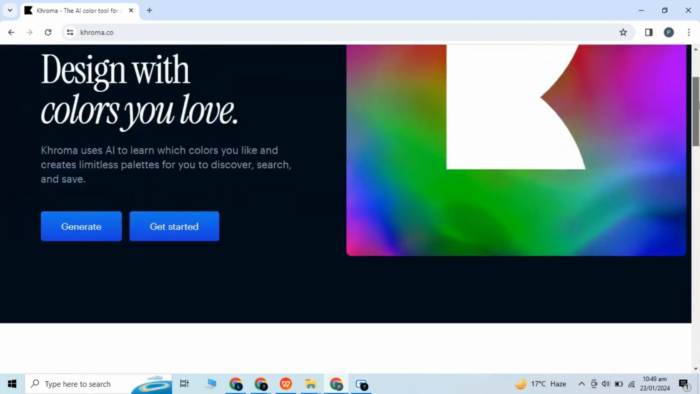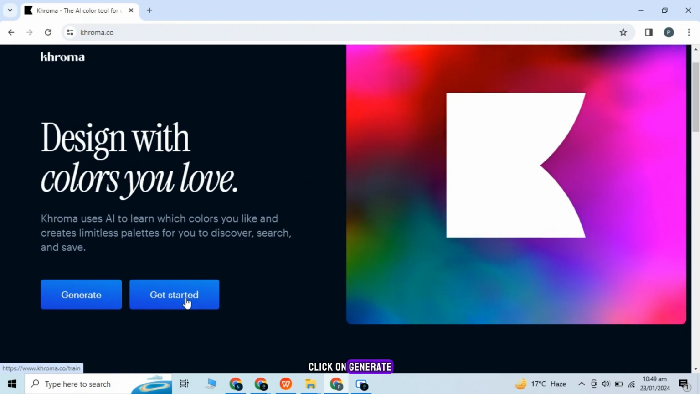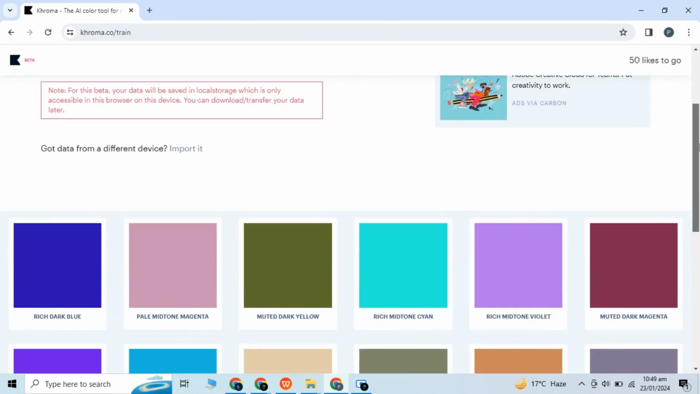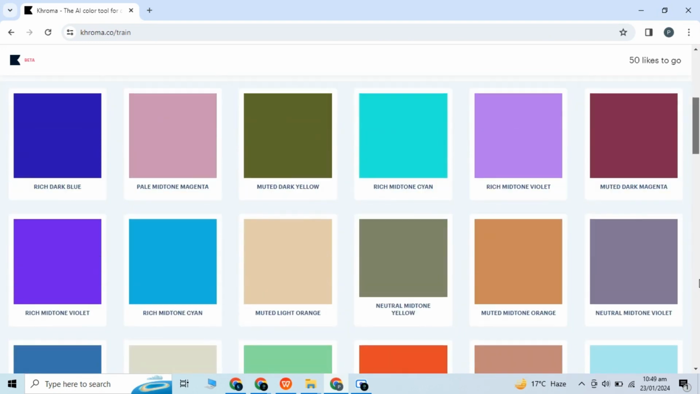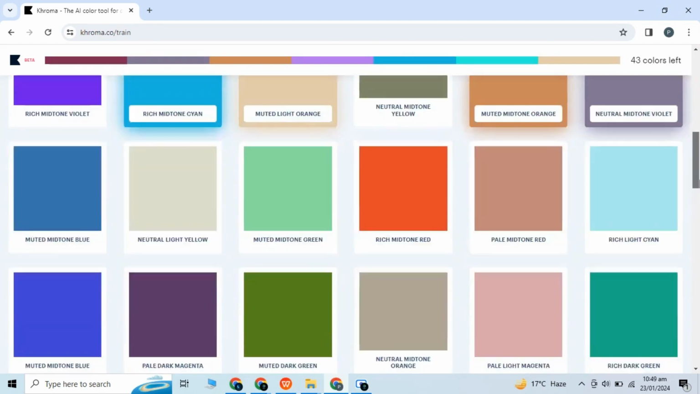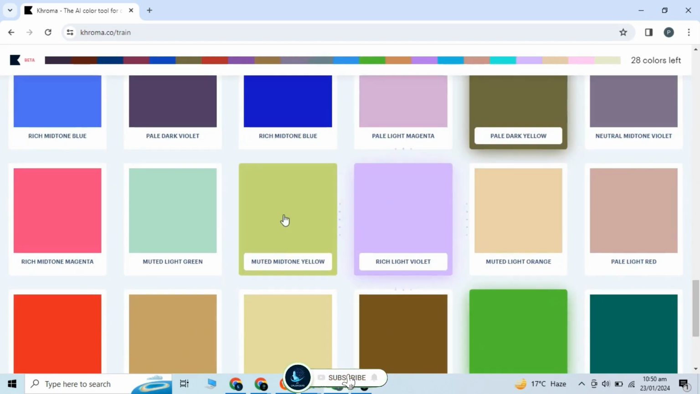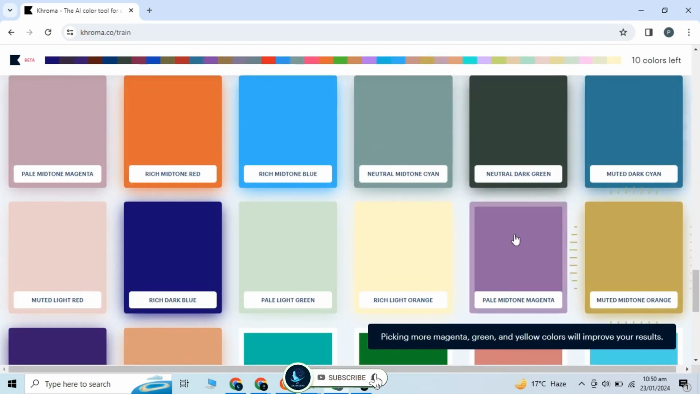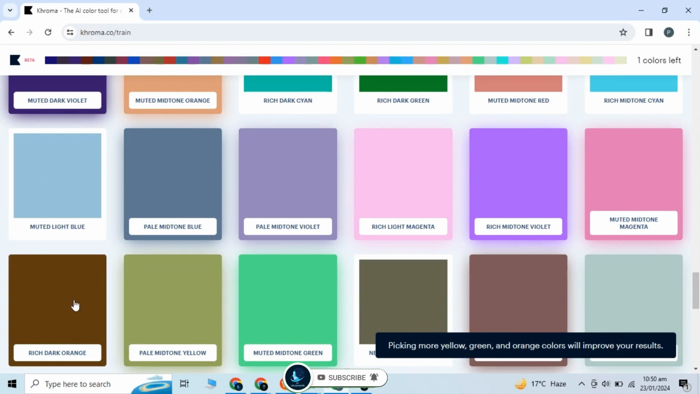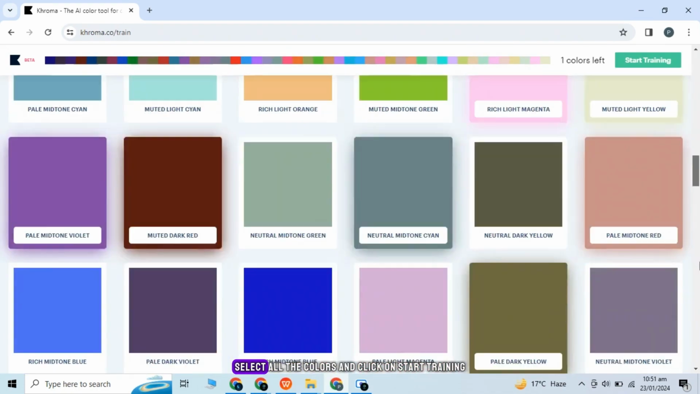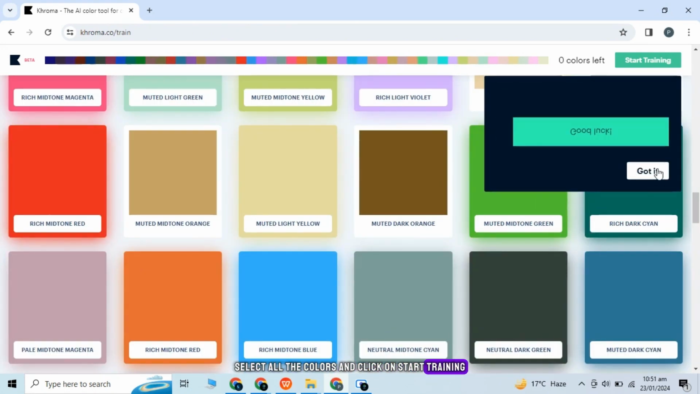Visit the site. Click on Generate. Now choose a set of 50 colors. Select all the colors and click on Start Training. Wait for a while to generate data.